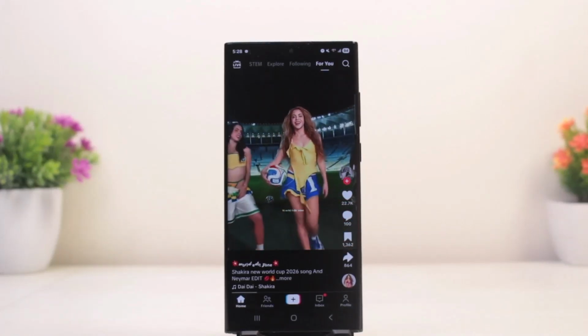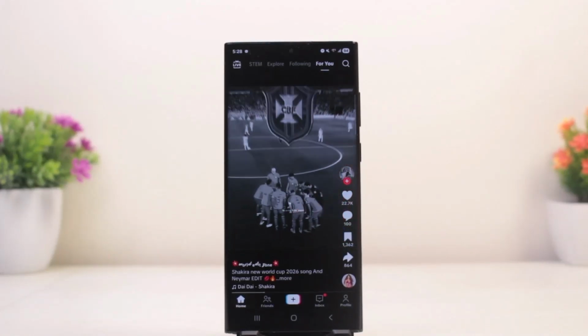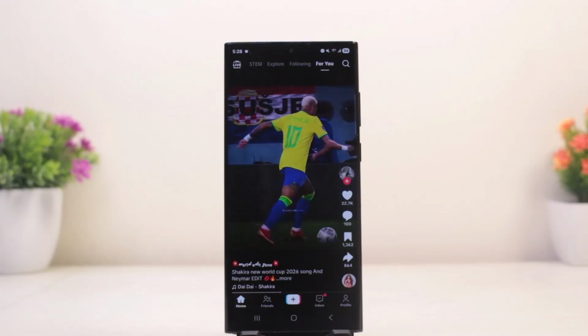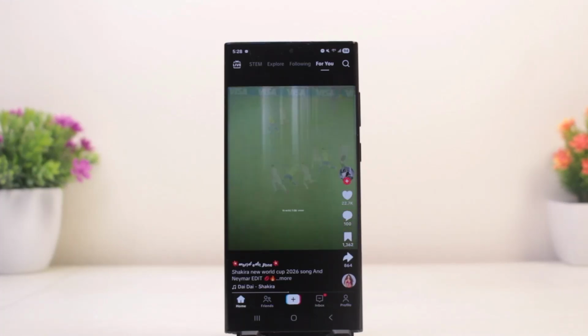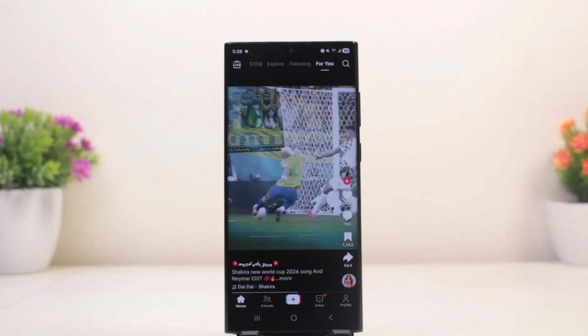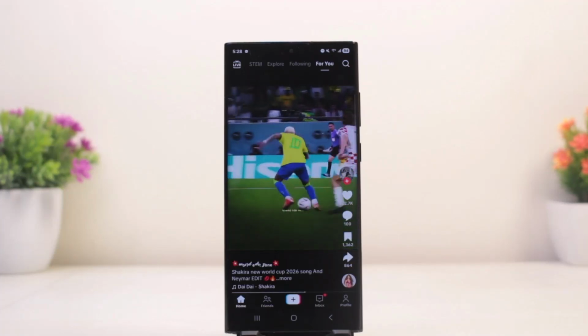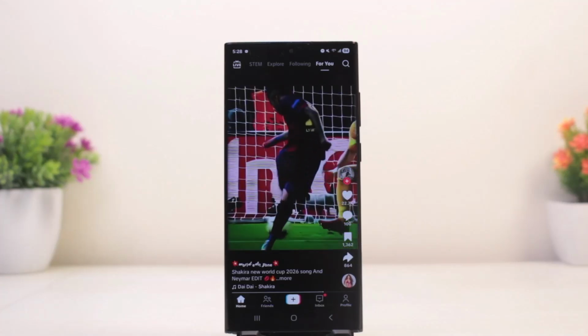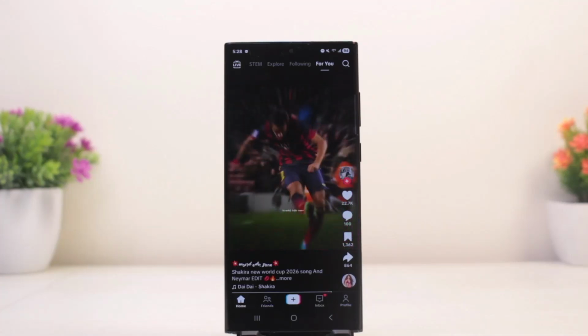Hey there guys, welcome back to another video, and today I'll be showing you how to turn off TikTok HDR video playback. To stop TikTok from automatically forcing your screen into high brightness or high dynamic range, also known as HDR, you can use the native feature toggle under accessibility settings.